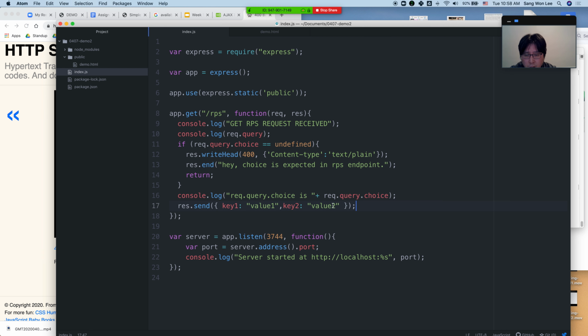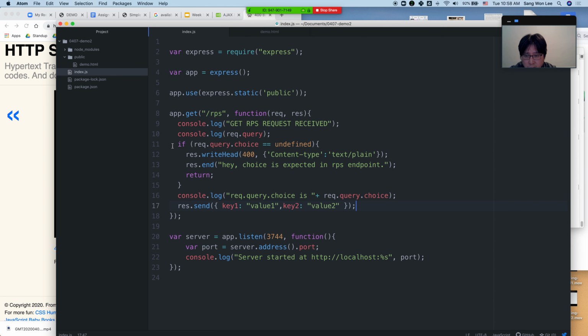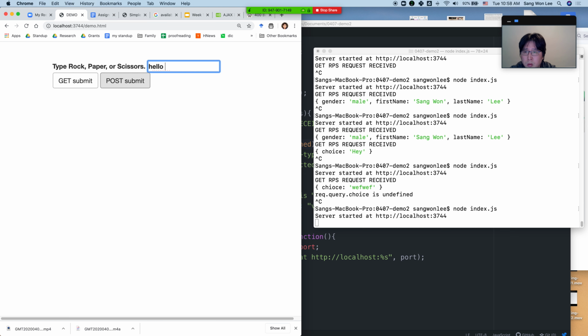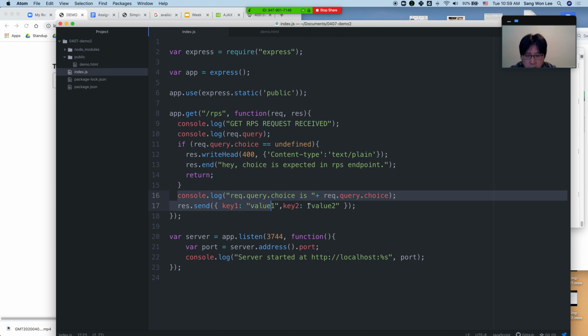All right, so let's test. Right now the client is sending incorrect data, and this server should respond with this bad request response. So let's run this again and go to demo. Hello. If I submit a get request, it's going to print out the JavaScript object, but it did not reach this part.